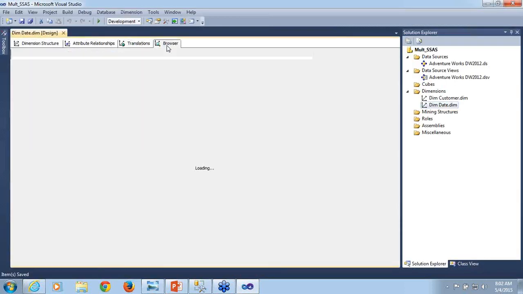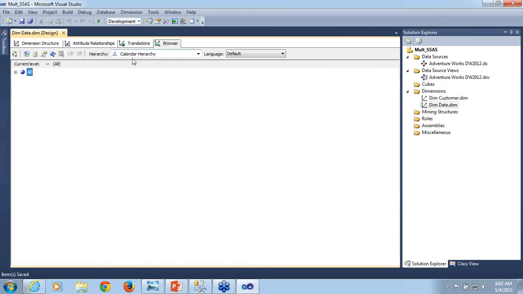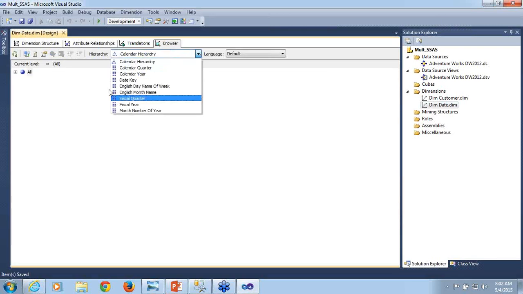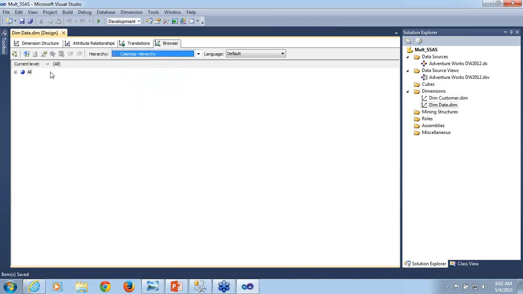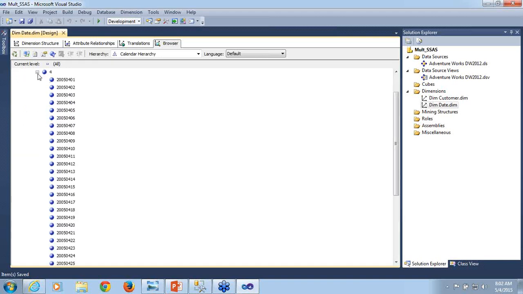Now if I go to the browser, you can see here that for each individual attribute it's a rectangular shape, but for a hierarchy it's a triangular shape. So if I go to the calendar hierarchy, you can see I have the year at the topmost level, and then I have the quarter, and then I have the months, and then I have the dates.